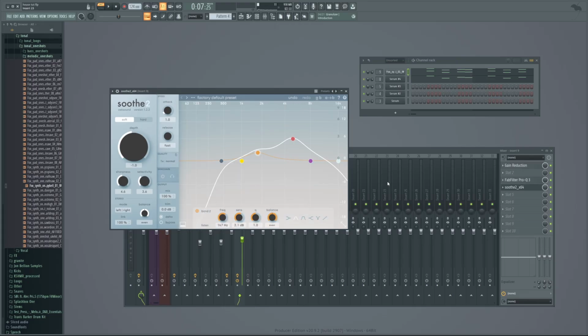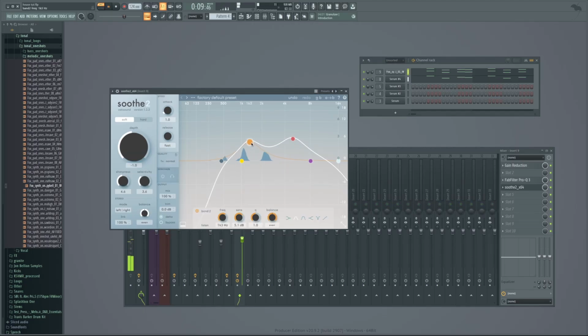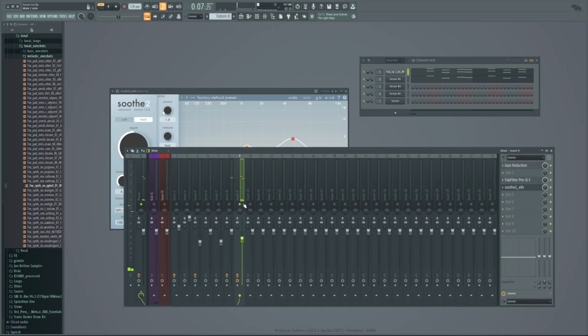If I hit delta here, this will show me what it's removing from that sound specifically. Right? Just some piercing frequencies if we turn that up. Just like that. Can we uncheck that? It's a great plugin. Highly recommend it.